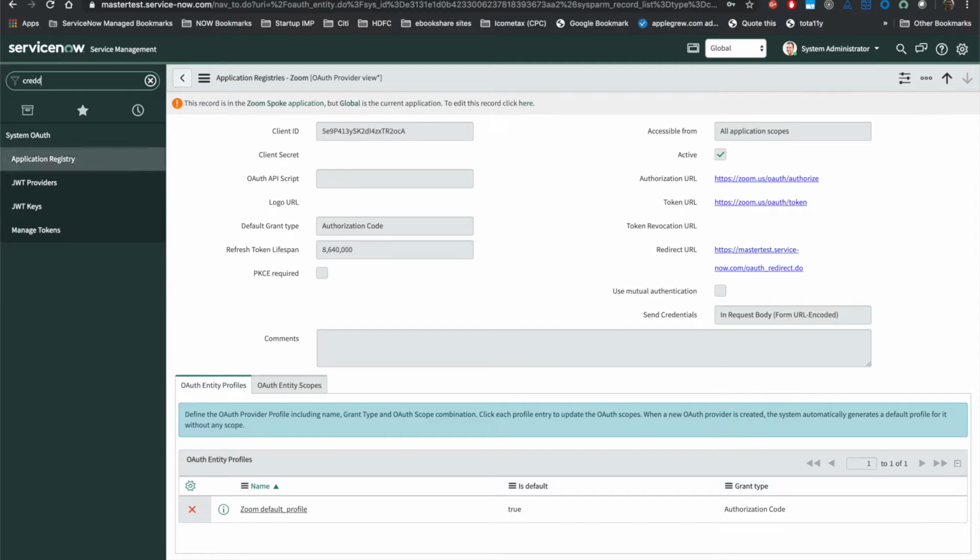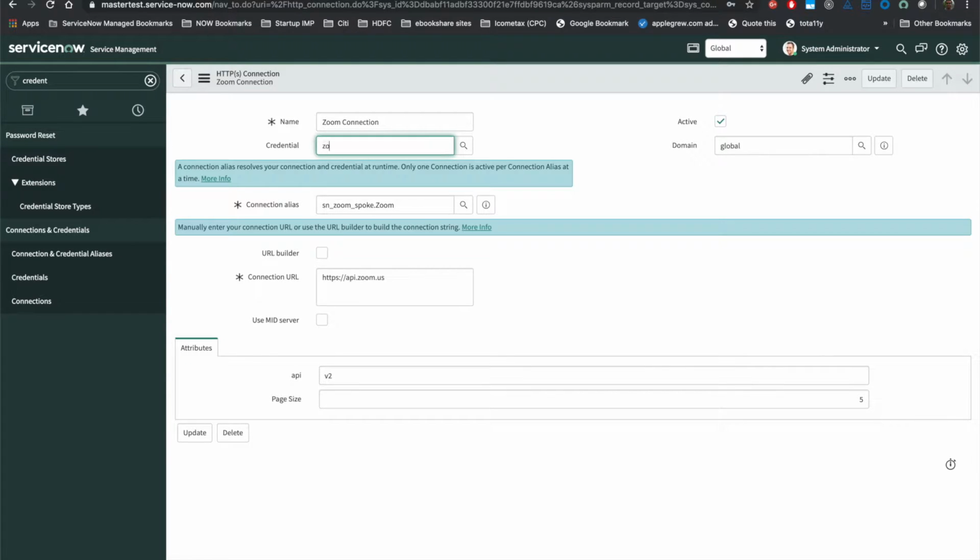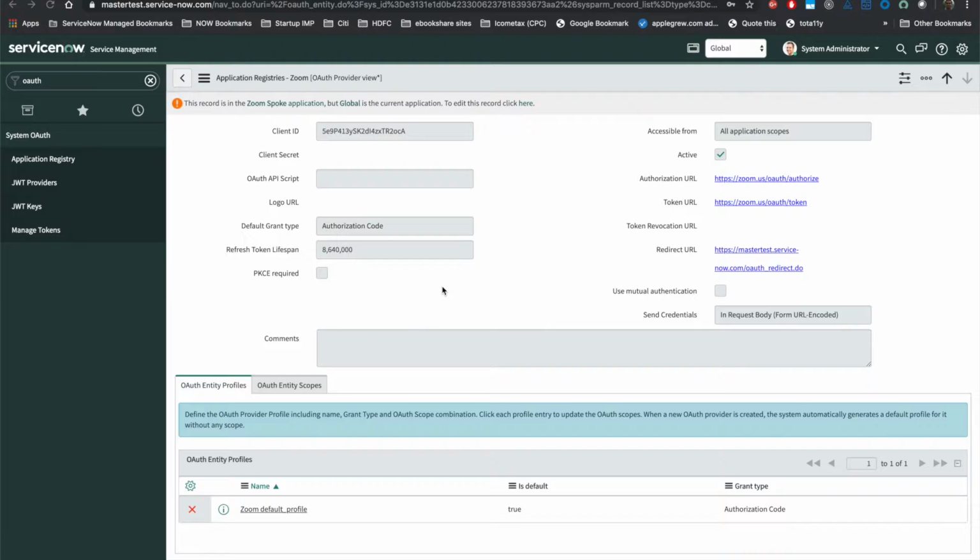So let's get back to credentials, connections. In connections, let's populate this Zoom credentials that we created. Let's save it. This reminds me that we need to define scopes before we get the token. Scopes define exactly what that token represents, like what rights you're getting when that token has been given to you. So it's entitlement.